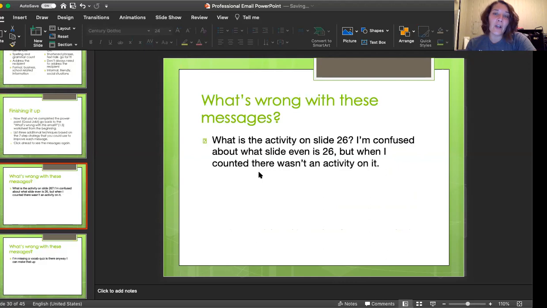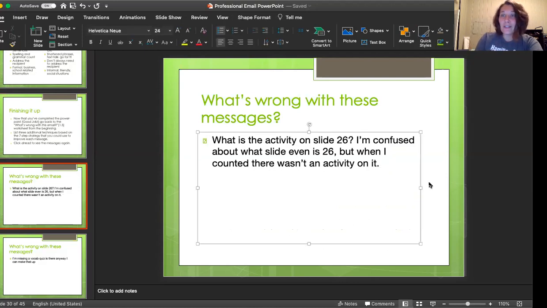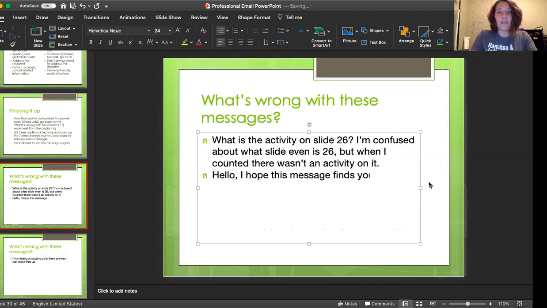What is the activity on slide 26? I'm confused about what even is slide 26, but when I counted, there wasn't an activity on it. So based on that 7-step strategy, what is one thing that you could do to improve this? Go ahead and pause here and write it down. Okay, good. Yes, there is no greeting in this email, so they need to start with hello. I hope this message finds you well. That's one thing they could do. No greeting.